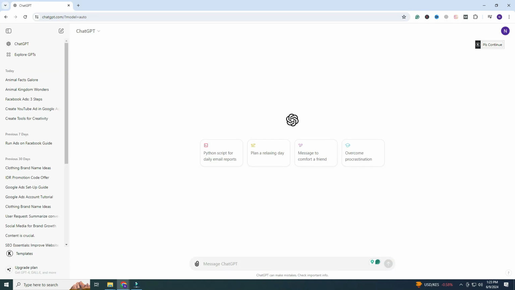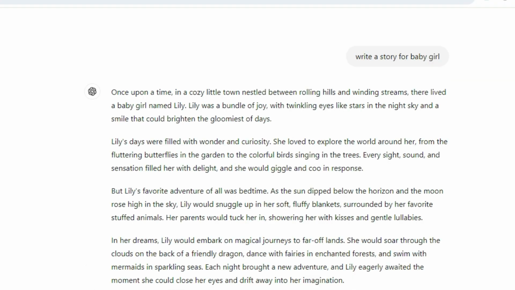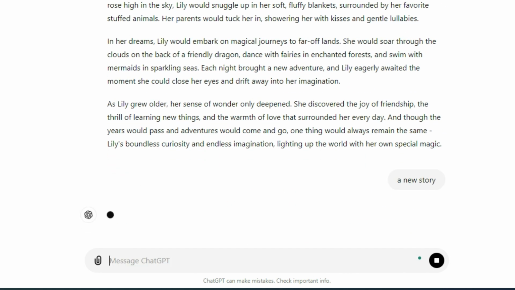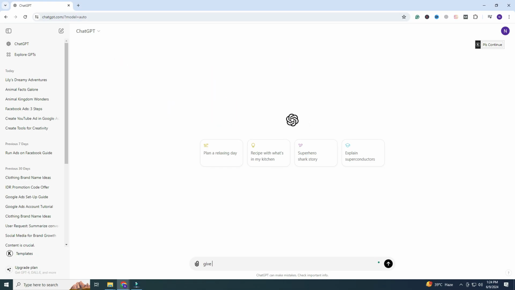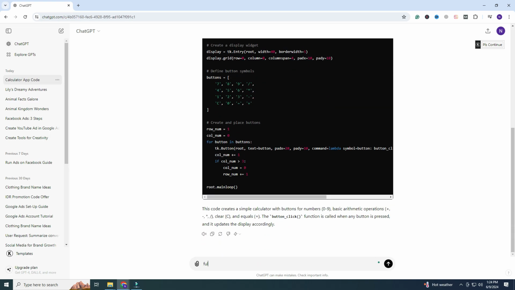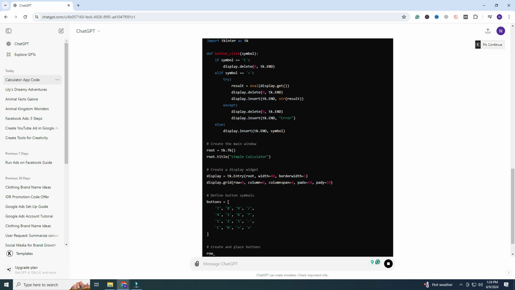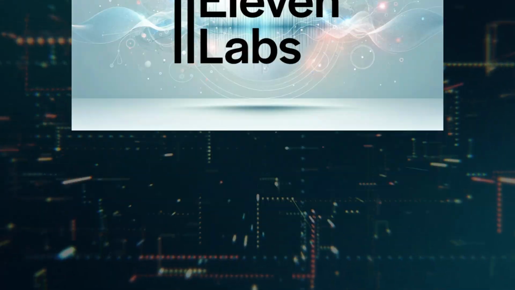Once you're in, you can start a conversation by typing your question or prompt in the chat box. For example, you can ask it to help you write a story for a baby girl, including horror stories and many others. You can also get coding help from it. Besides this, you will get all kinds of help from it, or even ask for advice on various topics. The possibilities are endless. Next, let's talk about 11 Labs, a fantastic tool for converting text to speech.